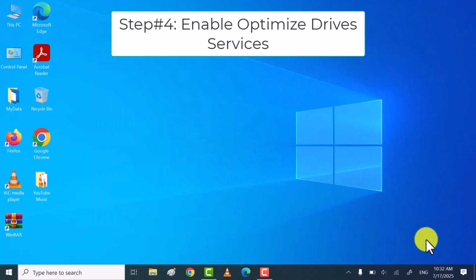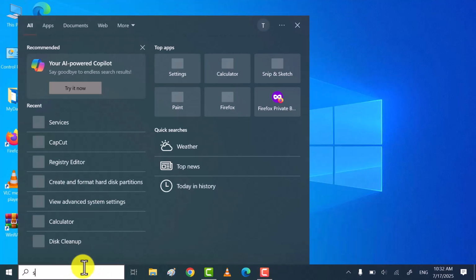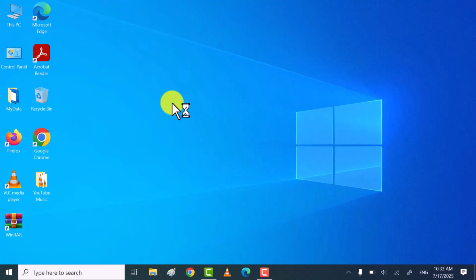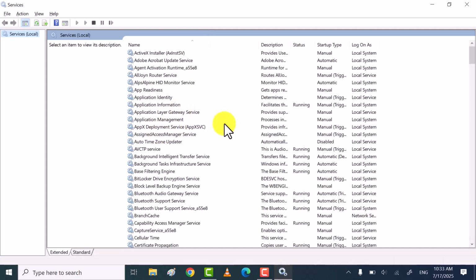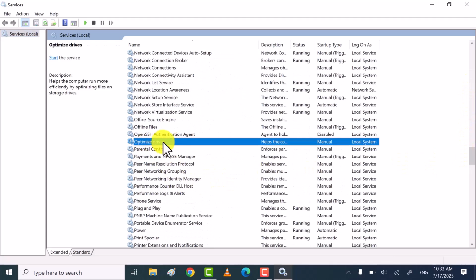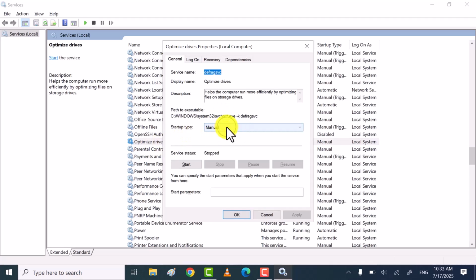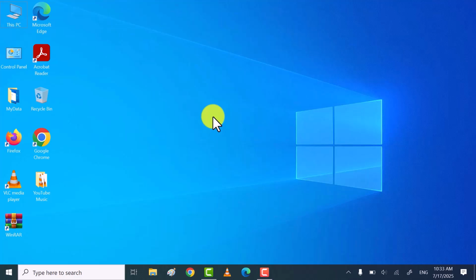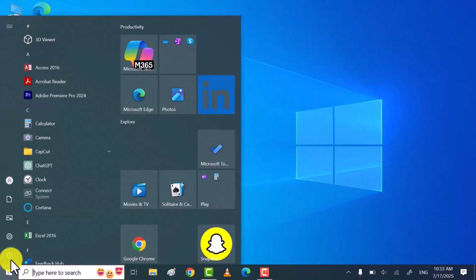Once done, now move to the fourth step, which is to enable the Optimize Drives service. For that, search for Services, and then click on it to open Windows Services. Now here, scroll down until you see Optimize Drives. Double-click on it to open. Here, make sure that Startup type is set to Automatic, and then click on the Apply button. After that, click on the Start button to make this service's status Running, and then click on the OK button to save the changes. Once you've done all steps, restart your laptop or PC once.